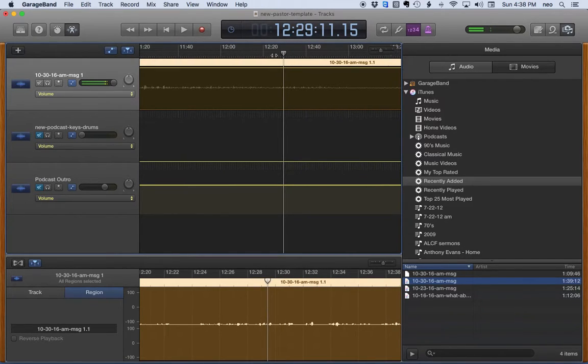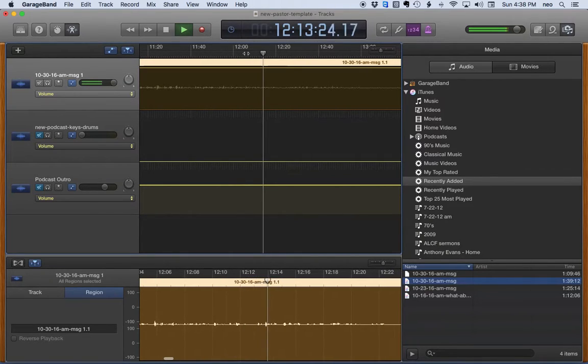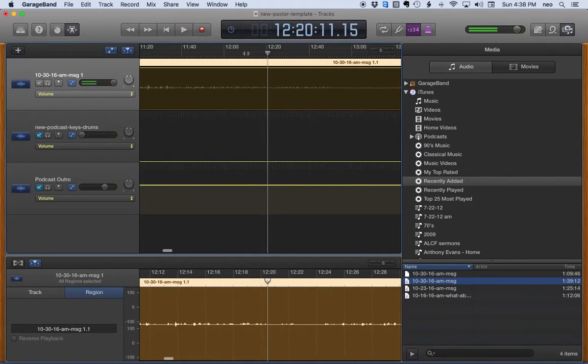Okay, so this is that portion. Okay, so that's the point that we actually need to trim. So we're going to roll this back a couple of seconds.